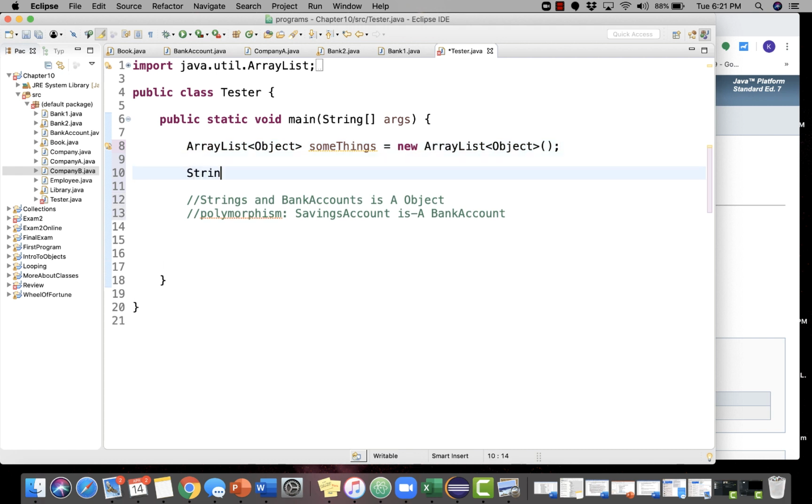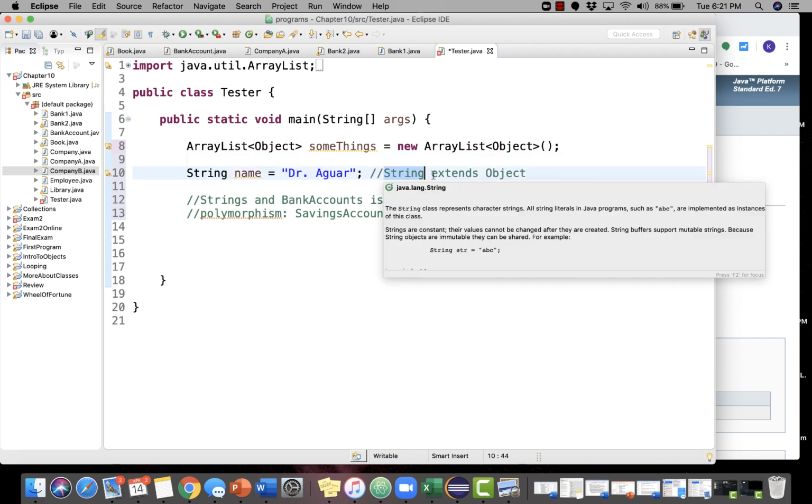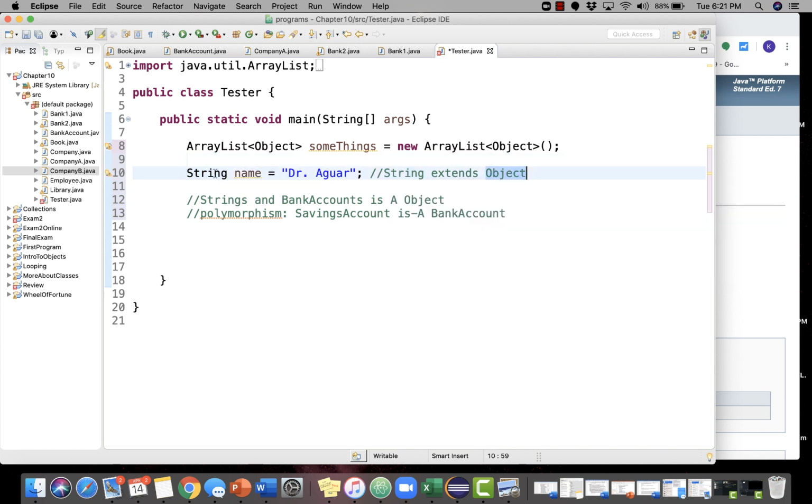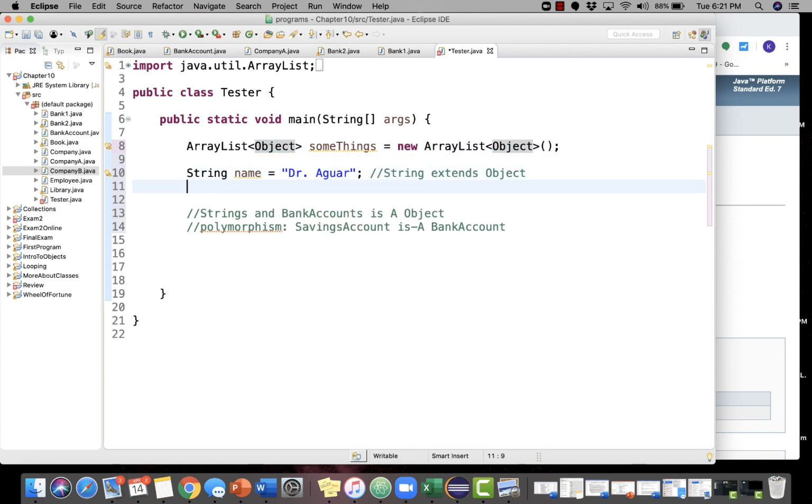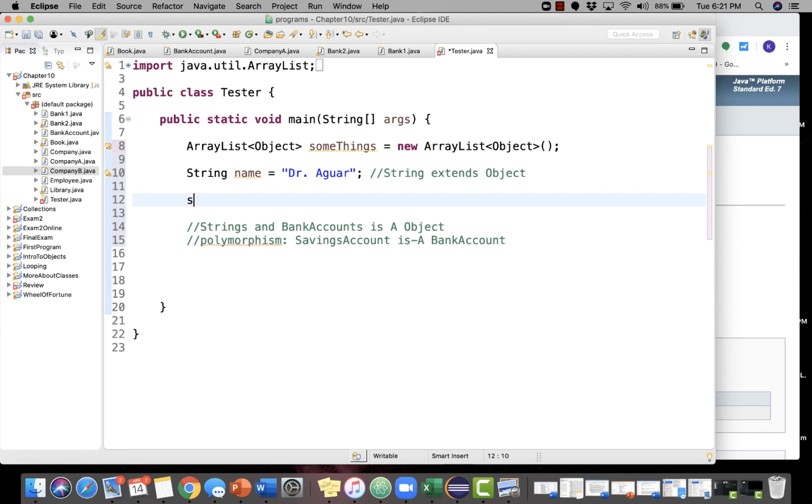First I'm going to create a string. I'll call it name, and I'll put Dr. Agar. Again, because the string class extends the object class, a string is an object, so I can put a string in a space that's dedicated for an object. So what I'm going to do now is add it to the list. I'm going to say someThings, which is just the name of my array list, dot add name.